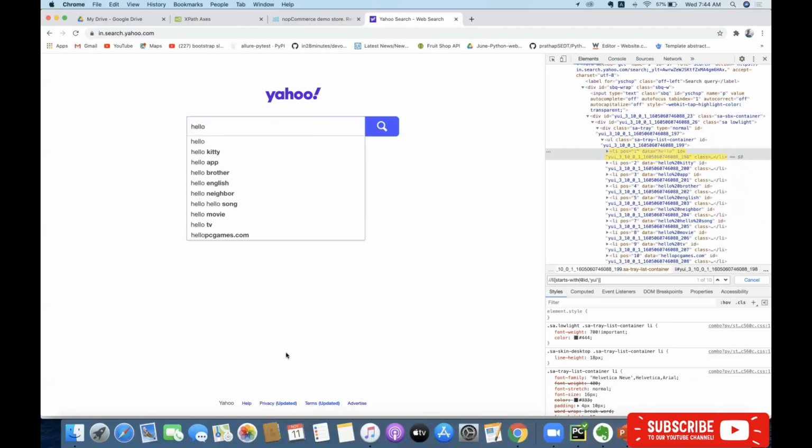Okay. Now let us see here. We got all the elements whose ID starts with YUI. You can see all the elements here. There might be a chance to get multiple elements. This is the example of how to get multiple elements.